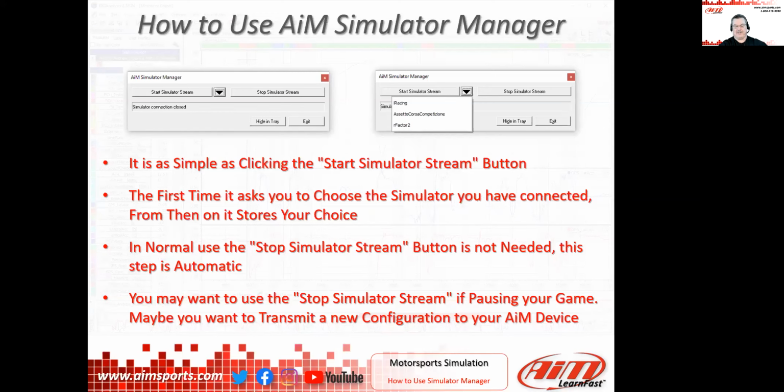Yeah, again, like we talked about before, the only reason for that is if you're running the hardware piece of it. If you're just running the software stream, you'll probably never use the stop simulator stream button. So, just hit start once, and it will go forever. Perfect.